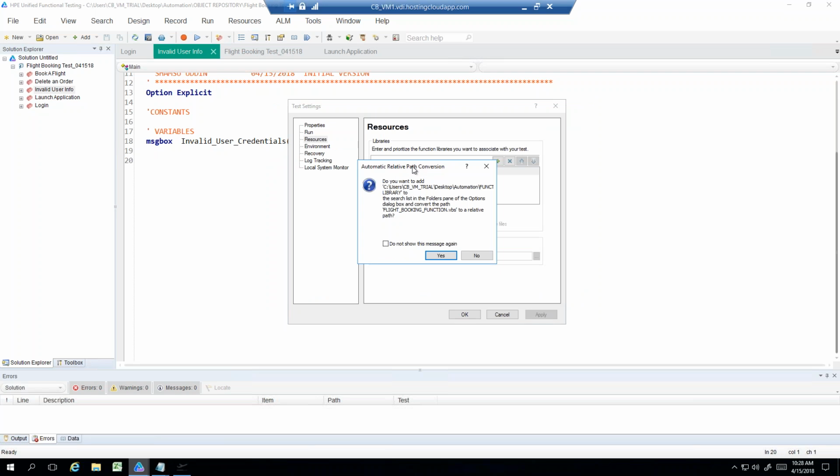It's going to be the same thing. Remember in the object repository, we saw something called relative path. Basically, it's not going to look at the entire location. If I say yes, it's just going to look at the function library because it knows where the function is. It memorized the location by default. But in our case, we want to say no. We want to use the entire location.